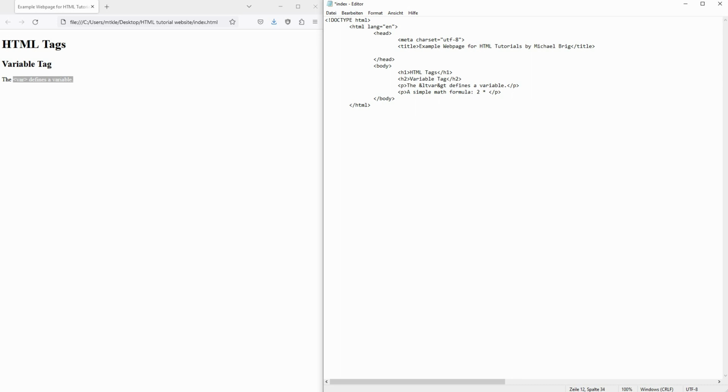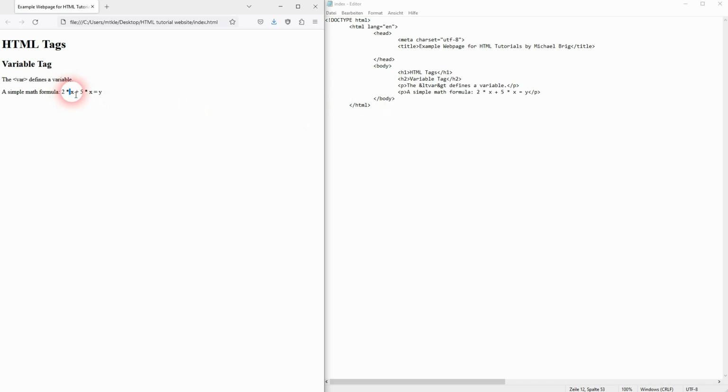We use 2x plus 5x equals y. And in this case, obviously x and y are our variables. It's simply displayed like this. So if we add the variable tag, they get turned into italic by default.